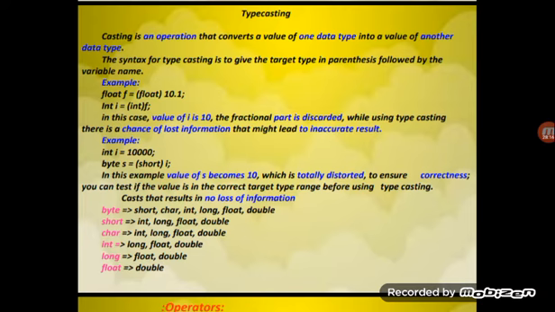The syntax for typecasting is to give the target type in parentheses followed by the value or variable name. For example, I am taking a float: f is equal to a float value. Then int i is equal to (int) f. This is converted into another data type. In this case, the value of i is some value, I have taken here 10. The fraction part is discarded. 10.1 will be there, and the .1 will be discarded.